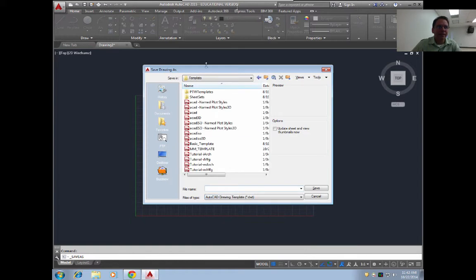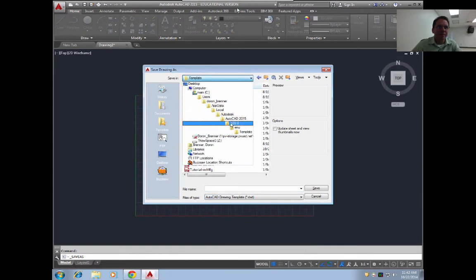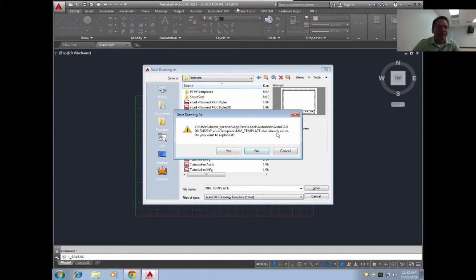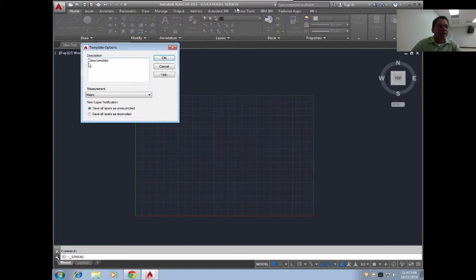By doing that, it's going to magically locate this mystery location in CAD where it stores all of our templates. And then I'm just going to overwrite our old millimeter template with this new millimeter template. When I go to save, it's going to confirm that I want to erase it, and I do. Then we want to make sure that this is metric, because we're working with millimeters. You can write whatever you want in this description area. I just put class template, and everything else can remain with the default settings.